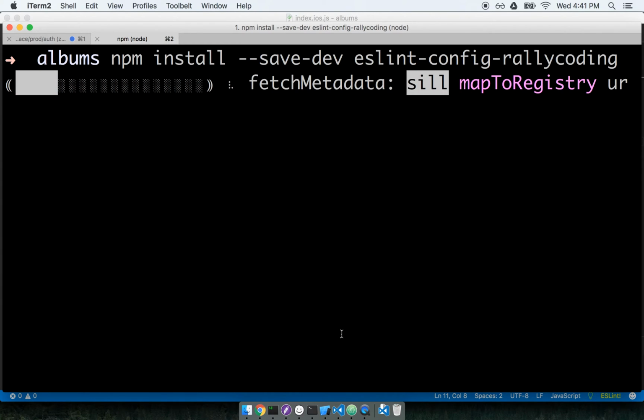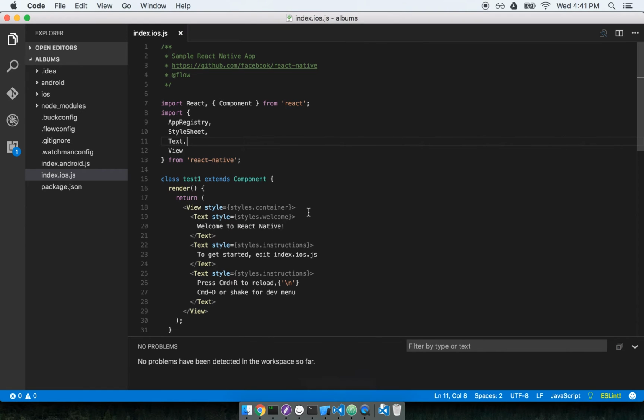So while it's doing that, we'll do one last piece of startup. I'm going to flip back over to Visual Studio Code really quick, and I'm going to make a new file inside of my project directory. So I'm going to make a new file called .eslintrc. So .eslintrc.